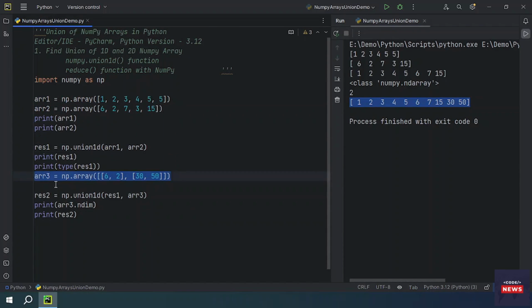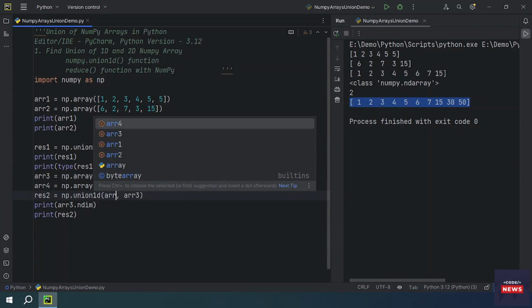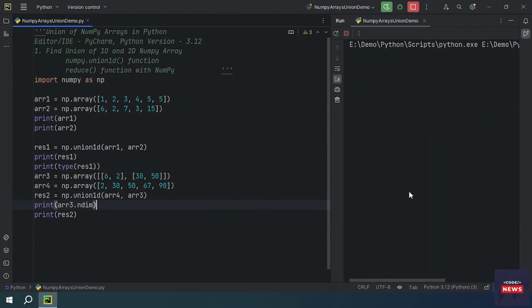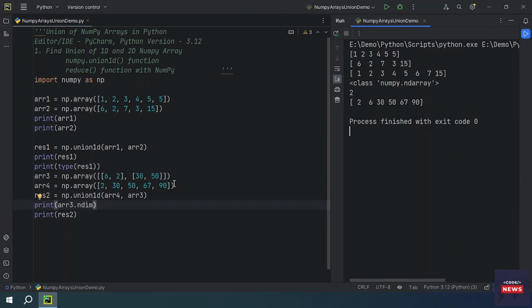Or you can make it simpler. You can take array4 and keep your elements as singles, right? 2, 30 you can take, even 50 you can take, and more elements you can take like 67, 90. Okay, so these are our one dimensional arrays. Okay, in array4, instead of result1, we would be getting array, right? We run the program. So you will get the distinct elements from these two arrays, right? Okay, this is how it works.